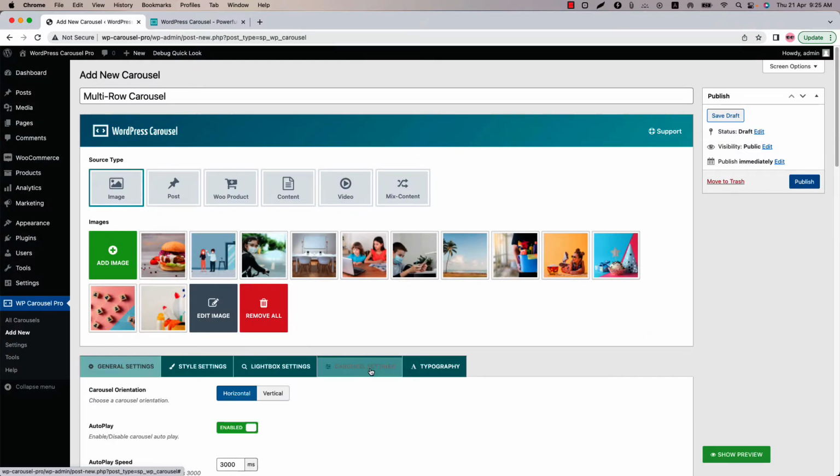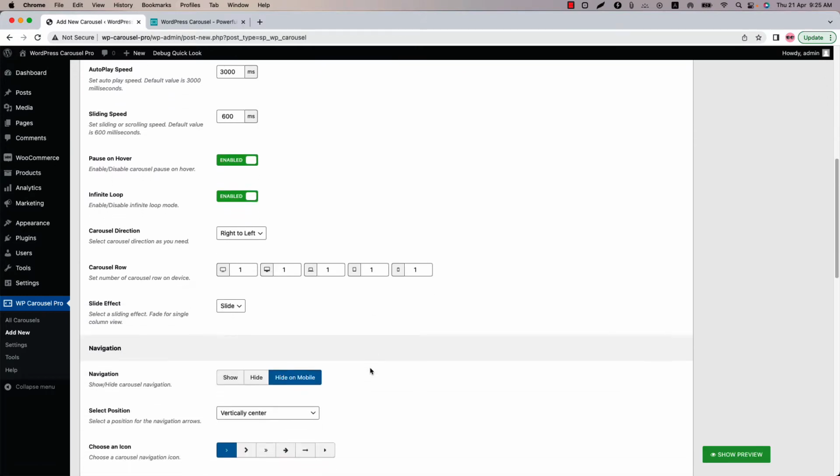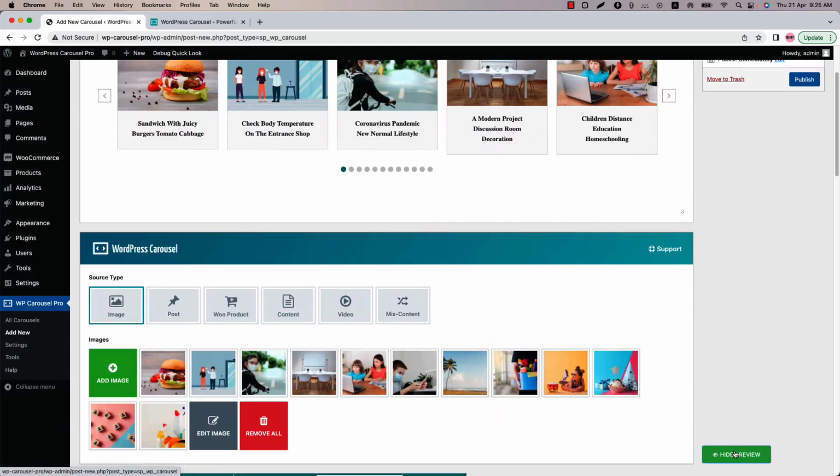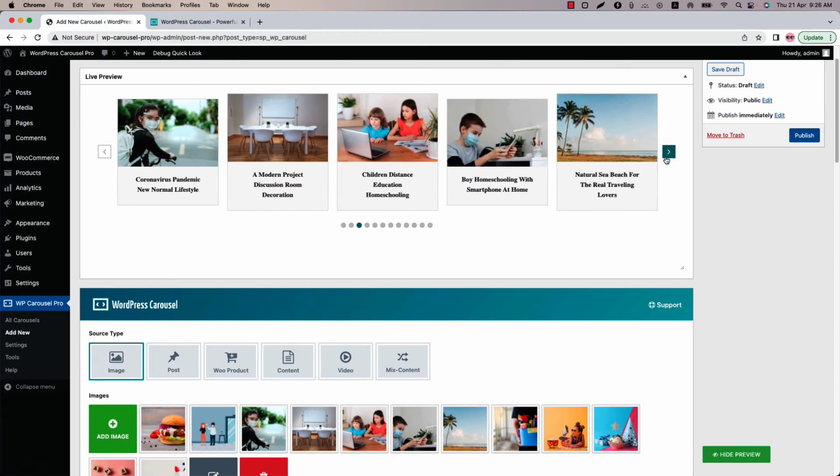Then go to the carousel settings configuration tab and scroll down a bit to find the option named carousel row. You can set the row value for responsive devices. By default, the carousel is showing in a single row. Click show preview. This is how a single row carousel is showing in the live preview.